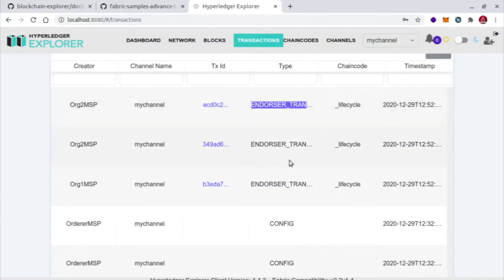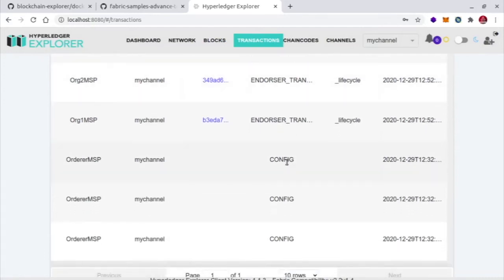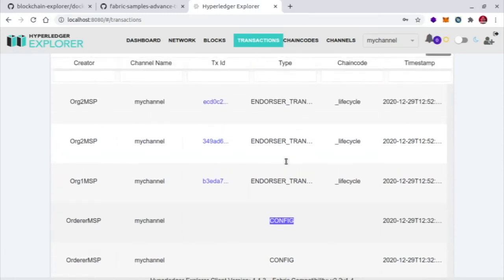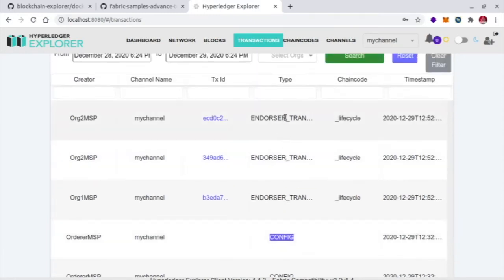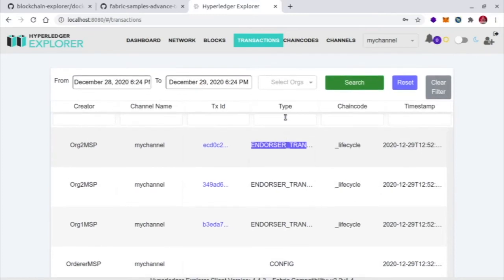And then if I look into the transaction tab, here I can see that these were the endorsement transactions, and the previous transactions were the config transactions, because at that time we were doing stuff related to the configuration, like network creation, channel joining, all this stuff. But now these are the endorsement transactions, and they are done over the lifecycle chain code. And this is the chain code.